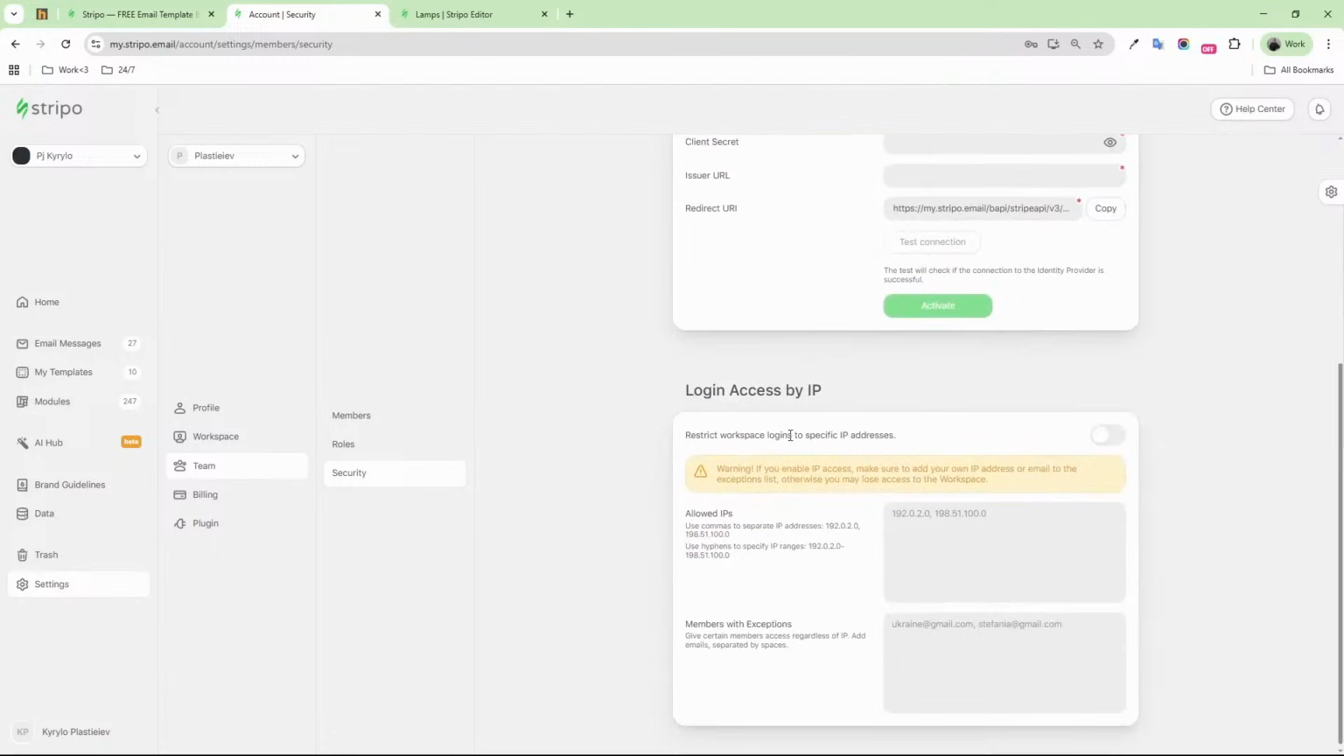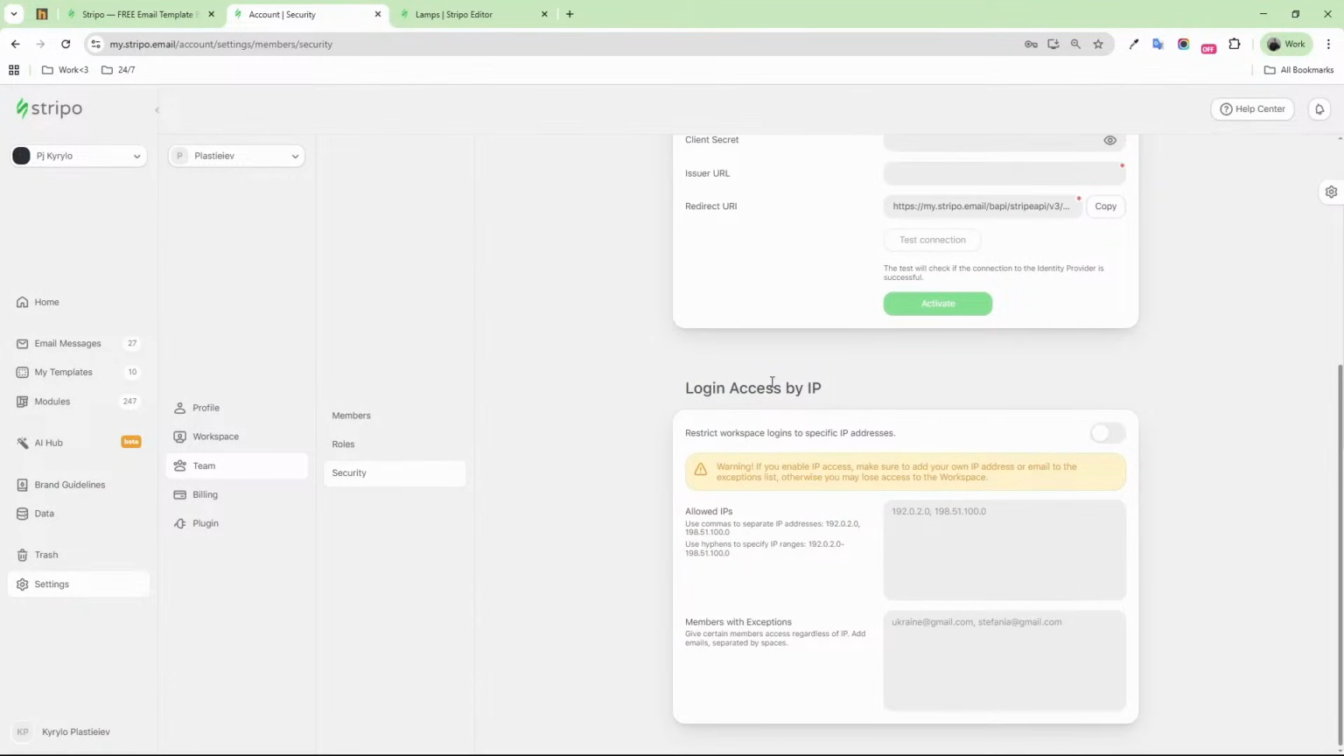And finally, login access by IP. You can restrict access to your organization based on specific IP addresses. This means only devices from allowed IP addresses can log in. It is an excellent way to protect your organization's projects. One thing to keep in mind is that the account owner isn't automatically added to the exception list, so you will need to manually add them if you want to ensure they always have access.